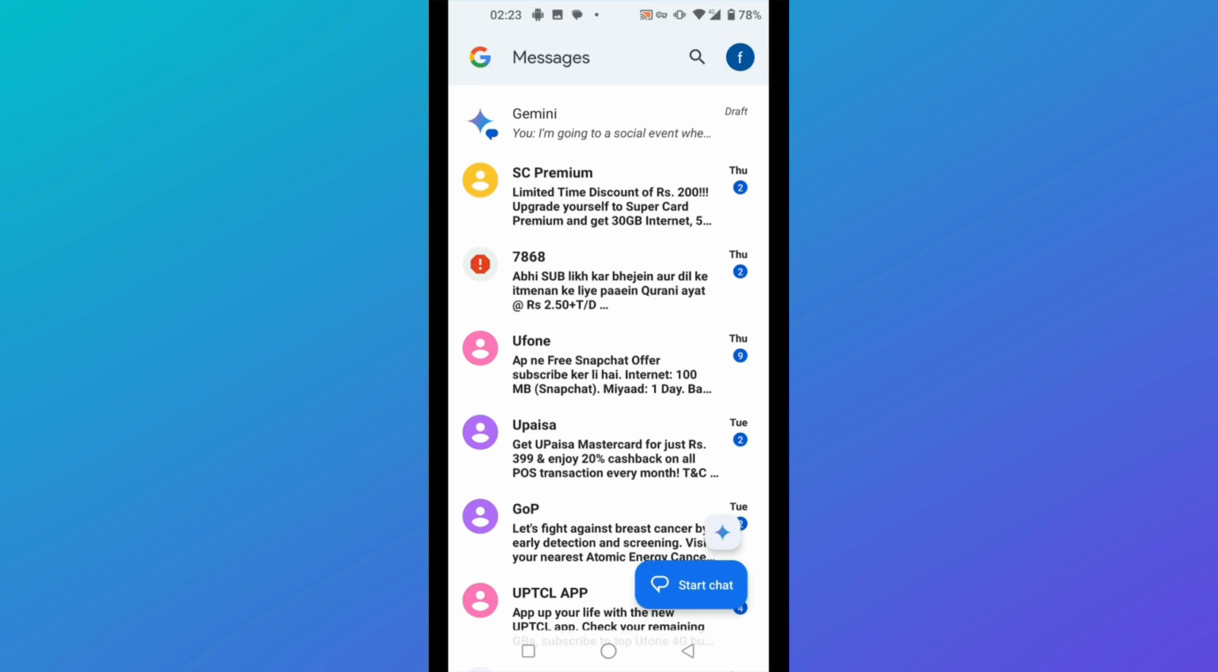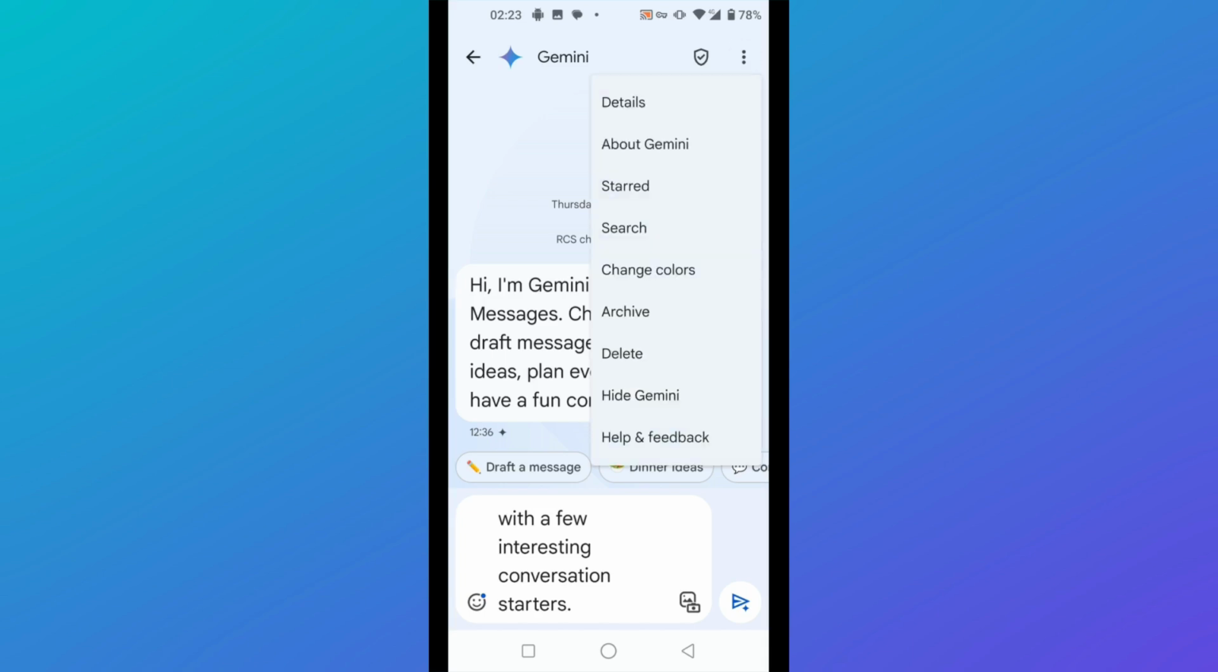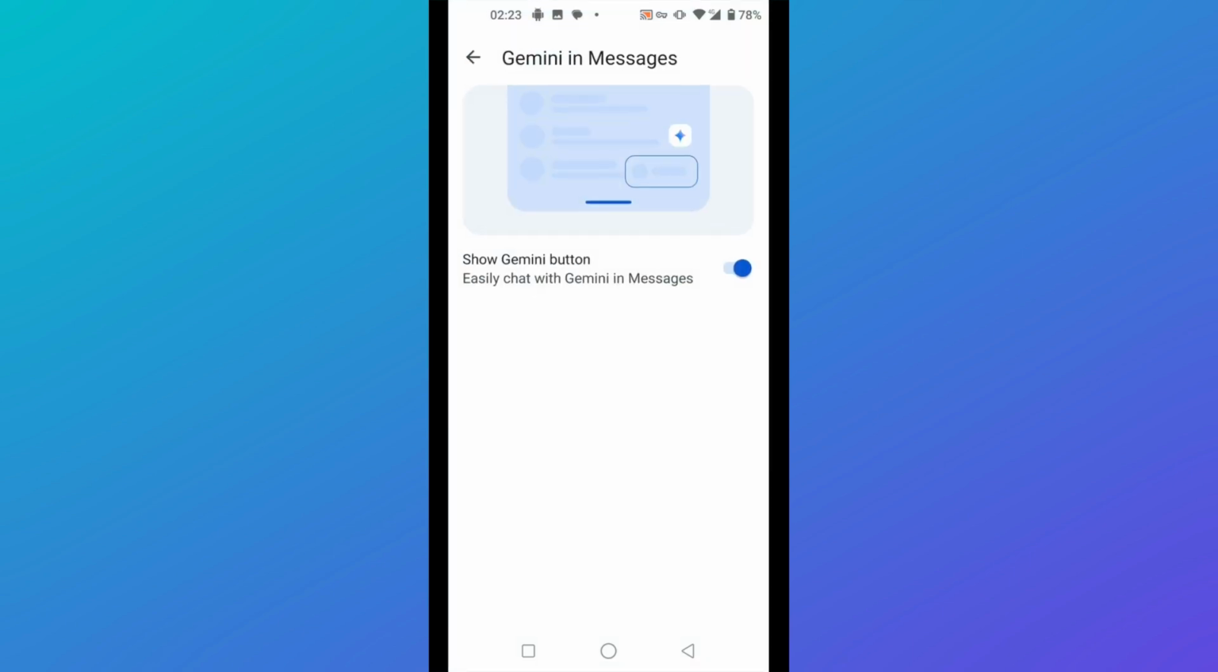And after that, you can see that this is a Gemini chat. So to remove that, click on the three dots at the top right. And you can see a hide Gemini option on the second last of the list and click on that.